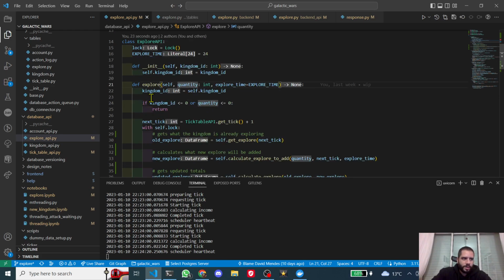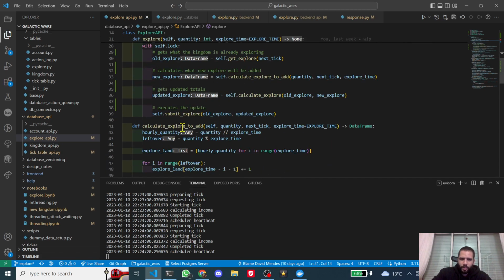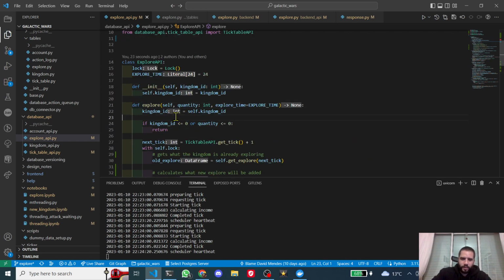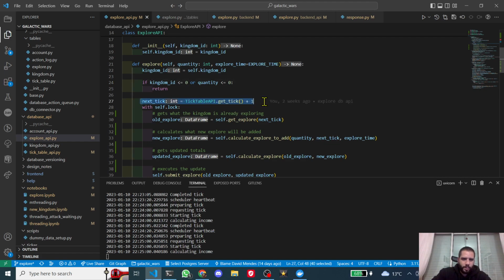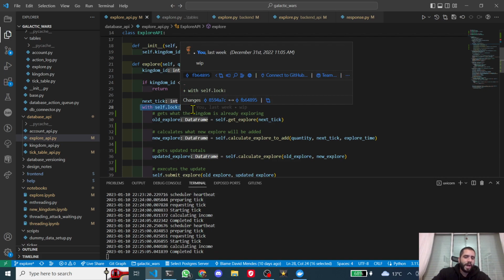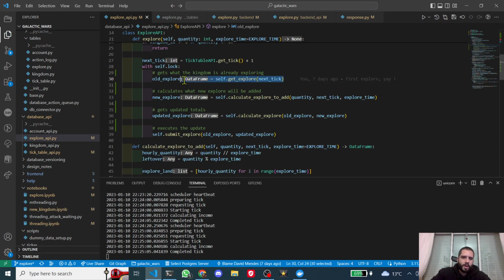I realized the video is getting long already, not necessarily a bad thing, but we're almost done, at least with this part. So we start the Explorer API with the Kingdom ID, and then we've got this Explore method, which is called. And so here you can see, okay, Kingdom ID equals Kingdom ID. If Kingdom or quantity are less than 0, we go back. We get the tick, we lock the thread. So this is so that you can't have two things trying to update the Explorer table at the same time, essentially. We get what is already being currently explored.